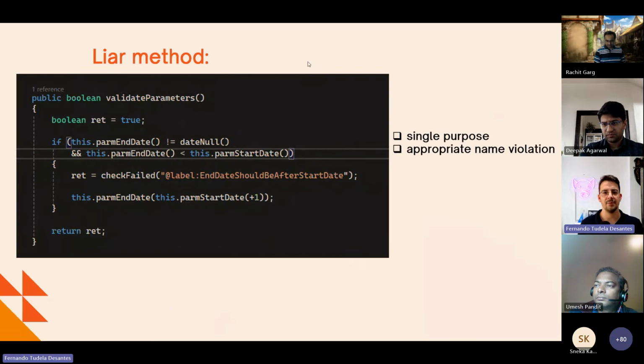So this is an example of a layer method. When you see it here, it's pretty obvious, but I find this all the time, and unfortunately, a lot of times in the out of the box code. So, do you see something weird here? Let's ask the chat. It's assigning some value. Other than validating, it's assigning value. The answer from the chat is yes. Perfect. Yeah, the single purpose violation and the appropriate name violation.